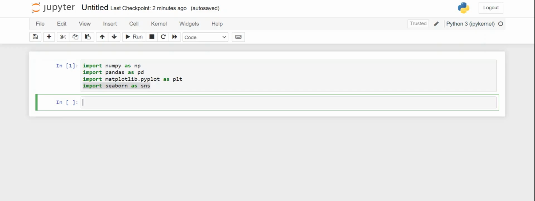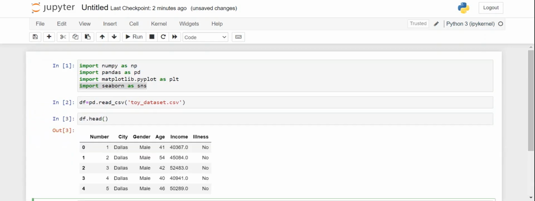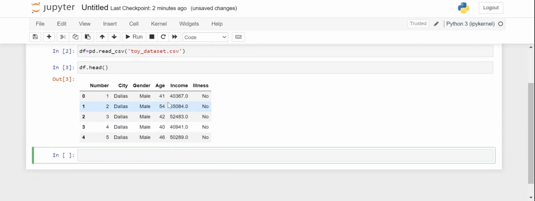Okay, so let's start. First of all, I will create a variable, and I will import a CSV file. That CSV file is a data set which contains the data of men who have a salary, an income, and who are working in different cities of America. Apart from this, there is also the gender of these men and illness. So this data set is all about predicting the income based on these features.